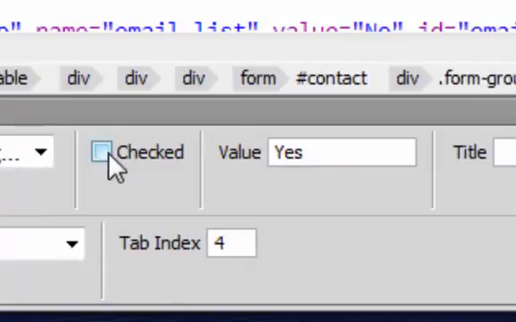Now, I'm going to check this box which says checked. And that means when this form loads, Yes will already be checked, and this means that unless you tell me otherwise, I'm going to add you to my email list.